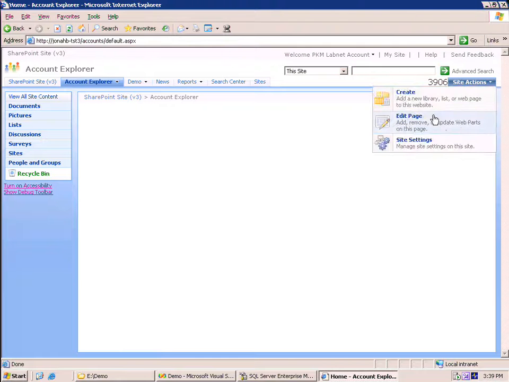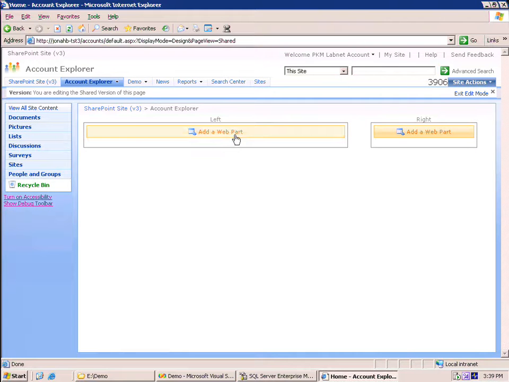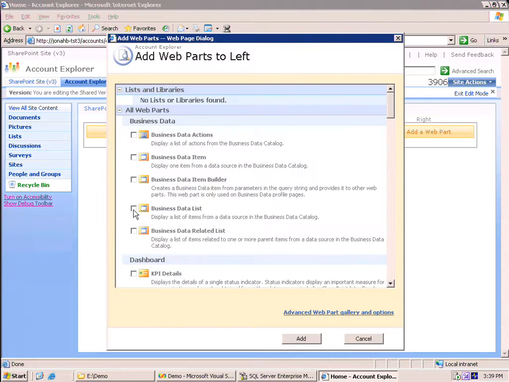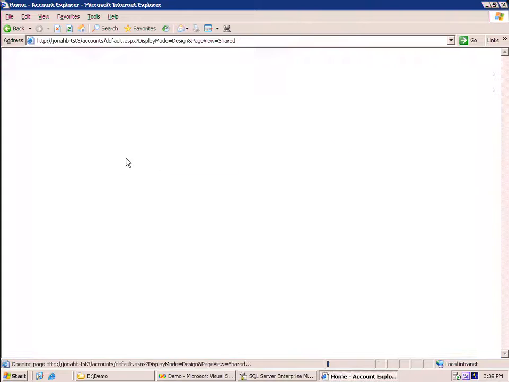So here again, I'm going to put the page into edit mode. I'm going to add a web part. I'm going to add the business data list web part this time. This web part is similar to the business data related list, except it doesn't require a parent. It doesn't require a value over web part connection. It just shows a list of everything. So this is going to allow me to show a list of all the accounts.